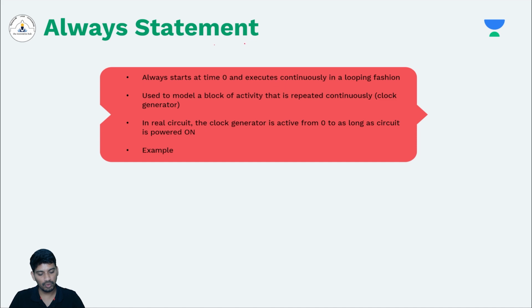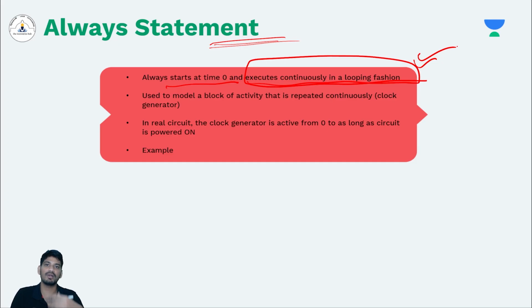Now let's move to the always statement. So what is an always statement? The name itself is suggesting always, right? It starts at time equal to 0 and executes continuously in a loop fashion for an infinite amount of time. It will execute until you ask it to stop. It will always execute. That is the purpose of the always statement.